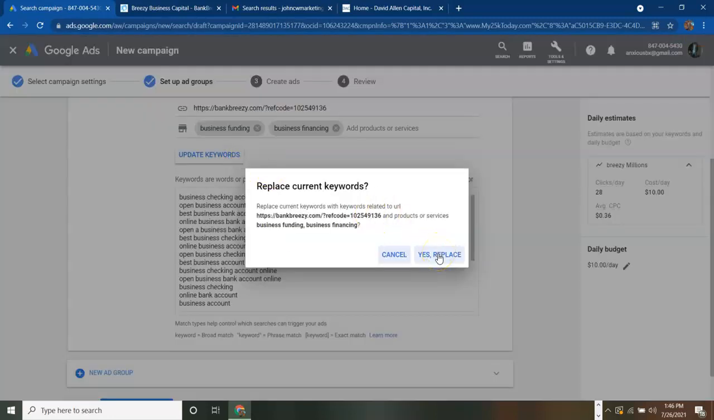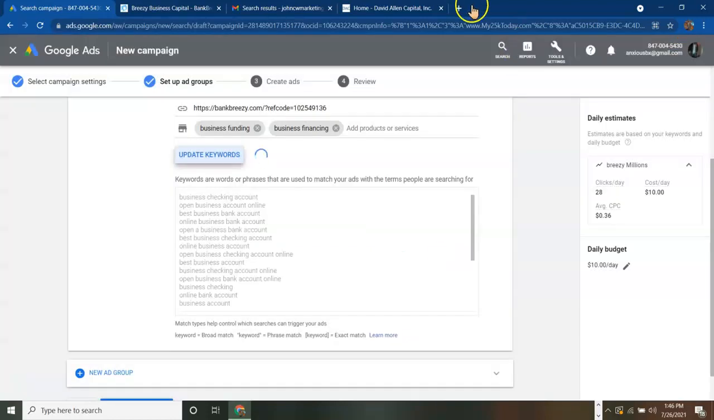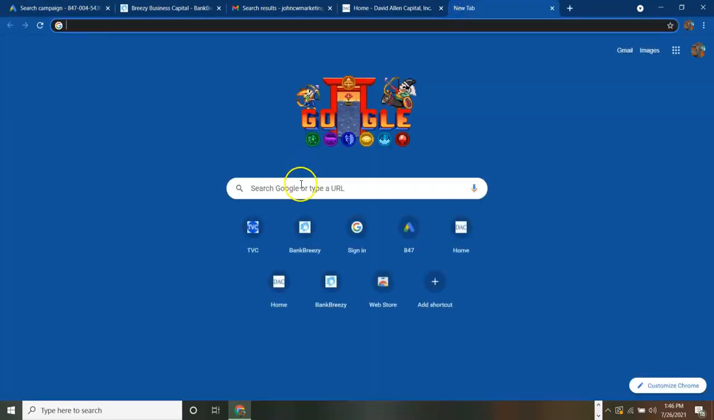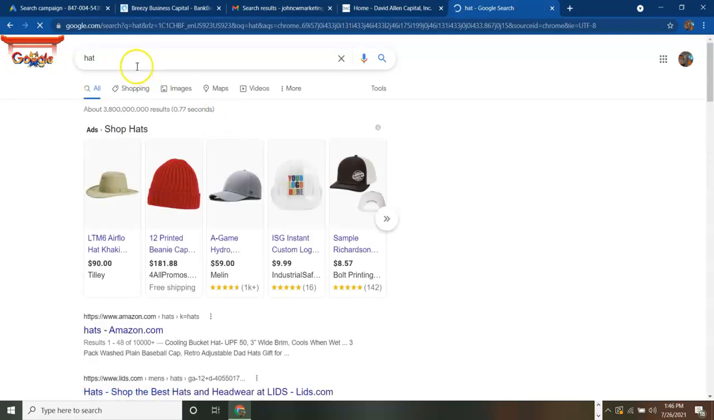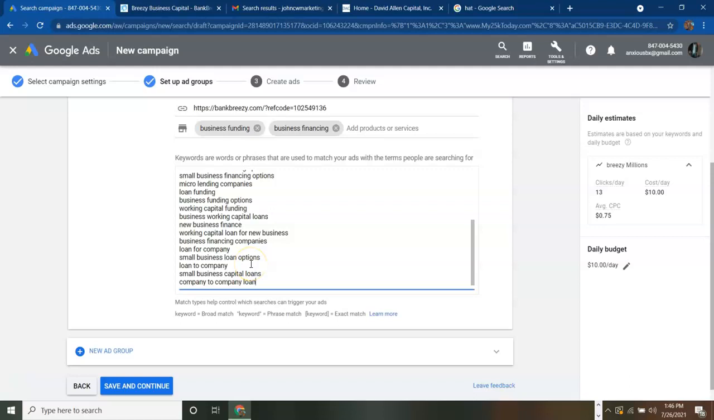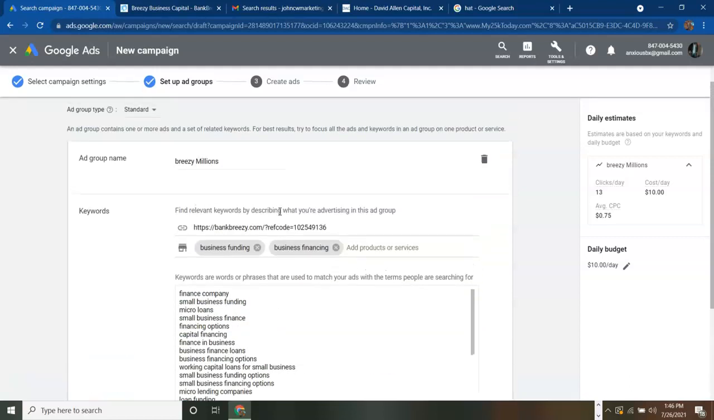Now, keywords are the words that people enter into the search engine. Okay. For example, if I put hat in the search engine, that's a keyword. If I'm selling hats, I want my hat to pop up when someone searches the word hat. So hat is my keyword. So these words are meant to bring up your site. When someone goes online and puts small business financing options, this is what's coming up.